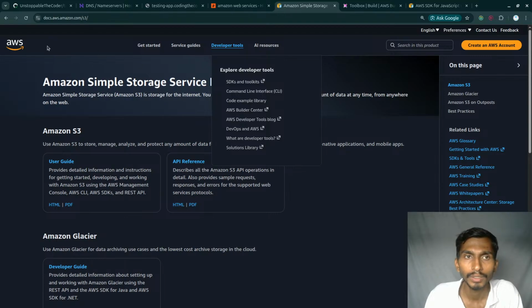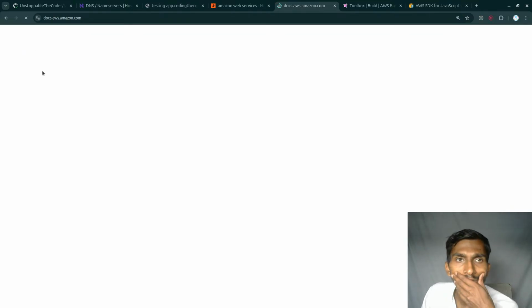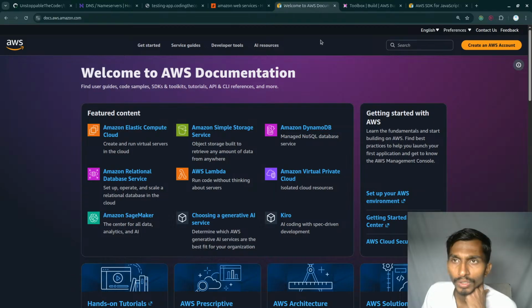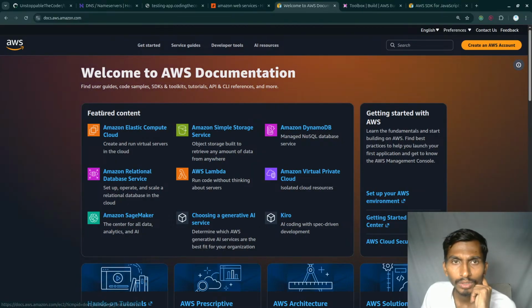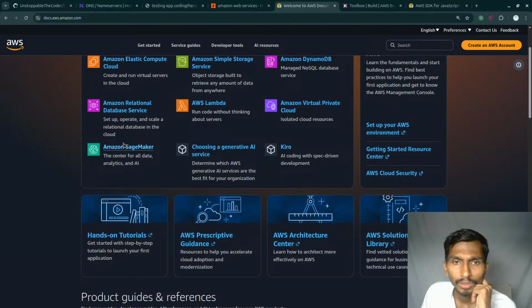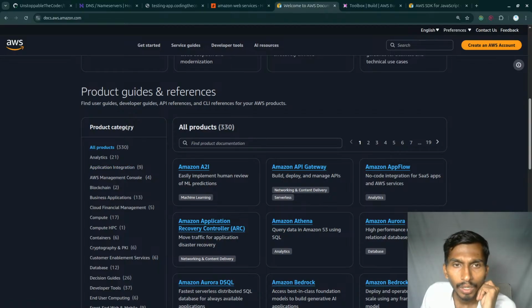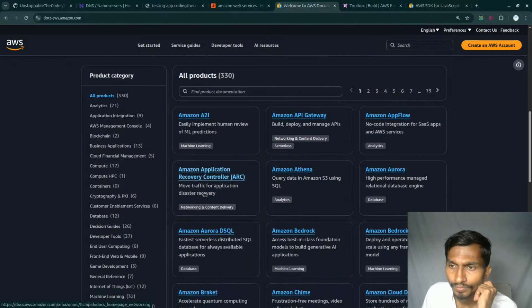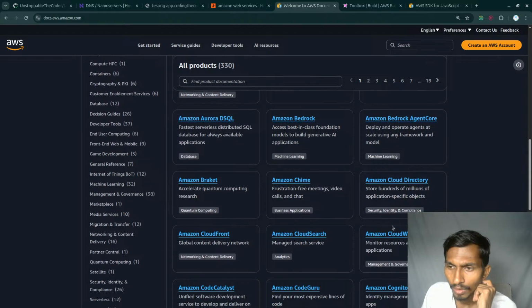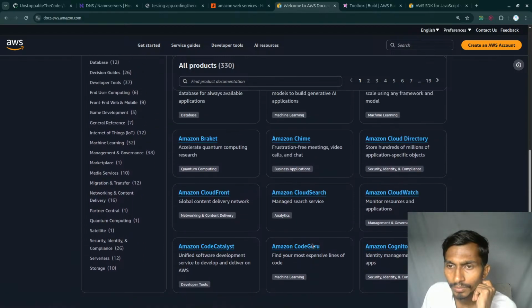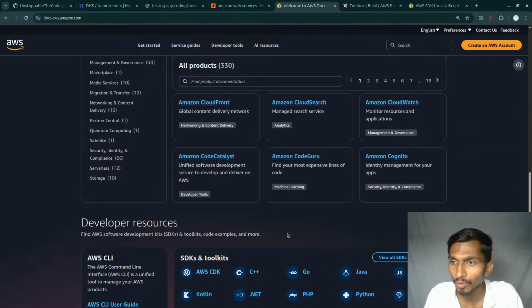So this is the main page, and on this main page I have to look for the AWS JavaScript SDK, right? Amazon Elastic Compute, Amazon... So, welcome to AWS documentation. Product categories. Okay, never mind. I'll see the options while looking for that thing.